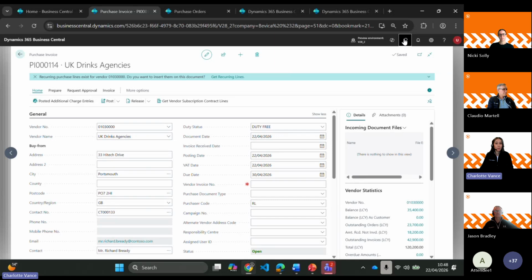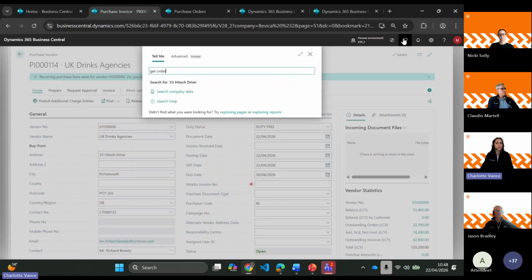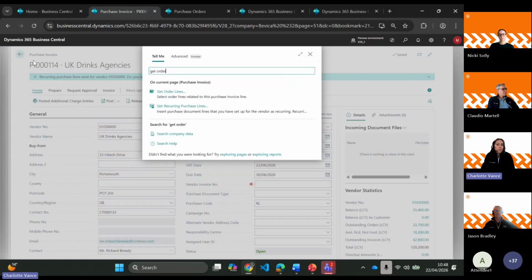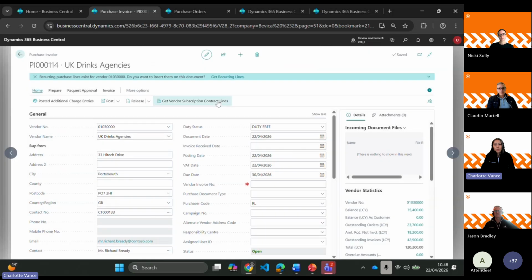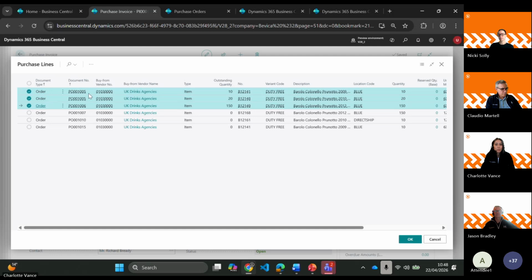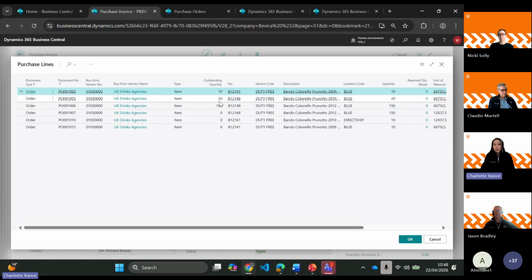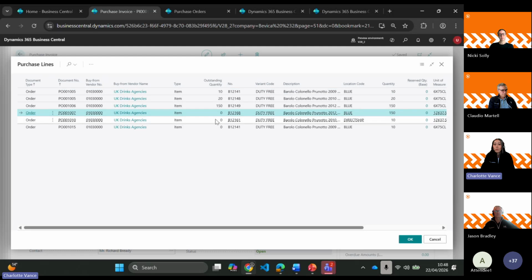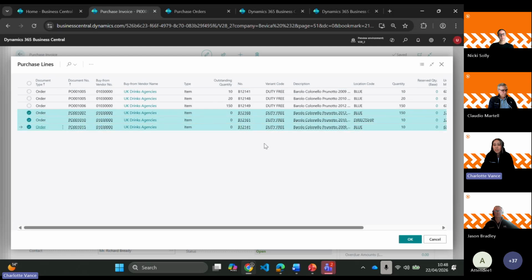They've now opened this up so you can get purchase order lines as well. So I've just got a purchase invoice here. I'm going to go to get order lines. And here you can see I've got some orders where there's quantity outstanding still. So that's still on purchase order, it's not receipted. But I can also pull in my receipted lines.